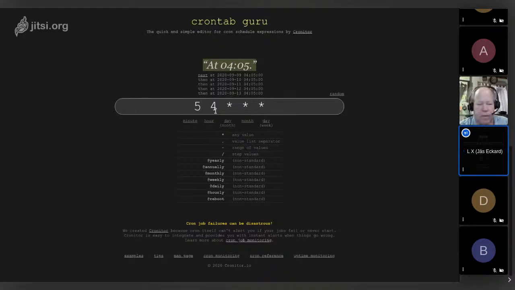So this will run at 4:05 every day. 4:05, and look at that, it even highlights every day of the month, every day of the week, every month.